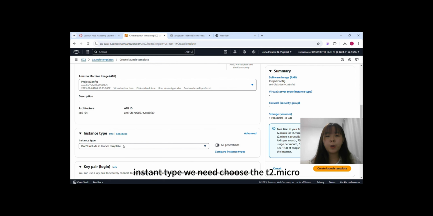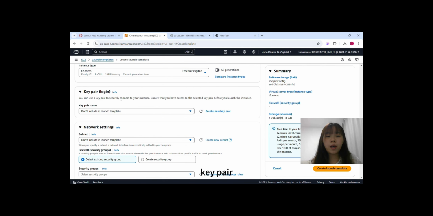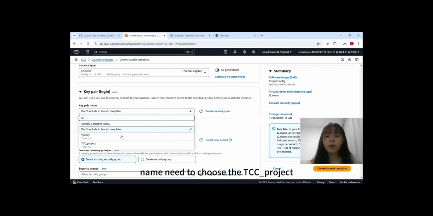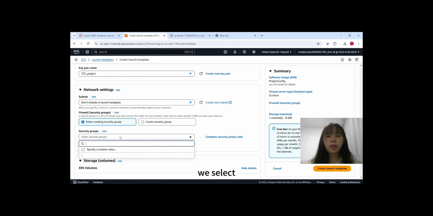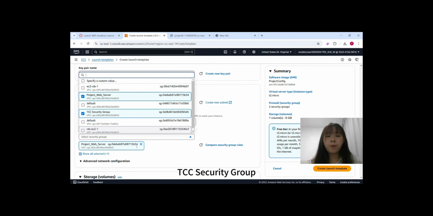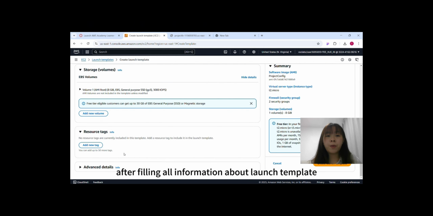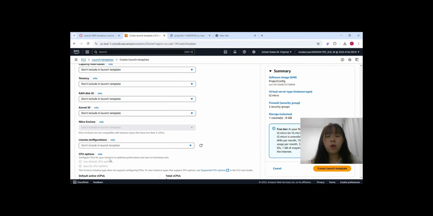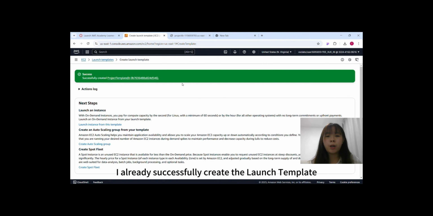For instance type, we need to choose the T2 micro. Key pair name, we need to choose the TCC project. For the firewall security group, choose select existing security group. For the security group, we select project web server and TCC security group. After filling in all the information about the launch template, we click the create button. It will show that we have successfully created the launch template.